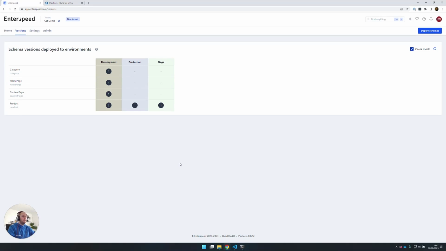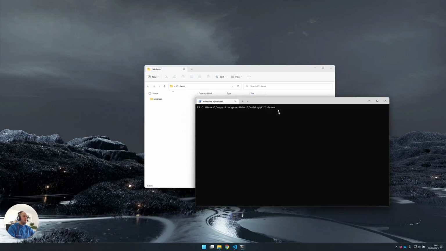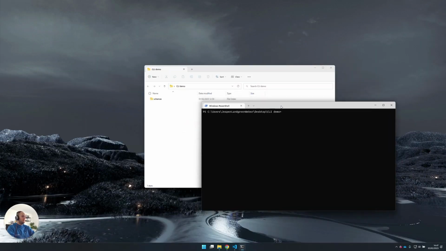So let's try to automate all the things, and for that, we can use the CLI. First off, let's see the CLI here before we jump into the actual pipeline. If I run the Enterspeed CLI deployment extract command, I also want to specify the environment, and for that, it will be development.